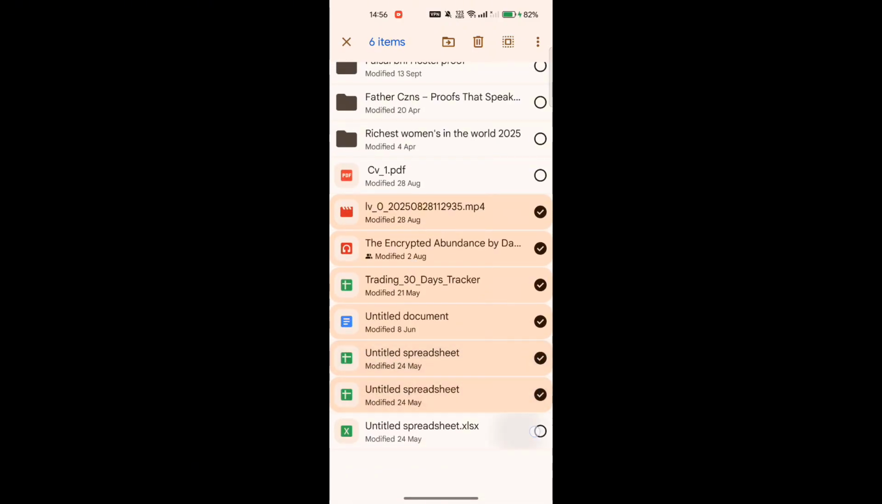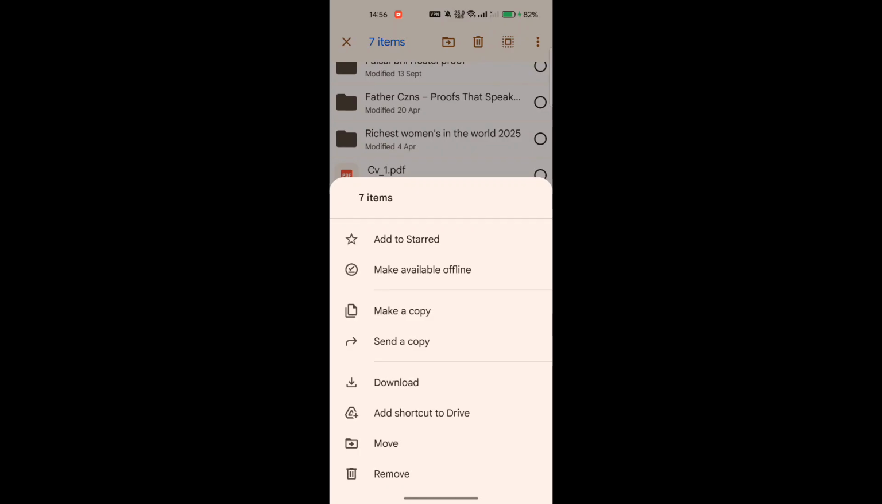Once you select all circles, after that, you guys will see on top right corner 3 dots. So simply click on that. Here you guys will see download option. So simply click on download option. So once you click on download option, your all selected files or photos will be downloaded. That's how you guys can do that.